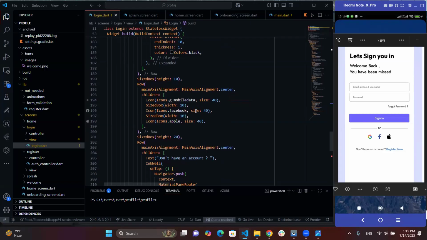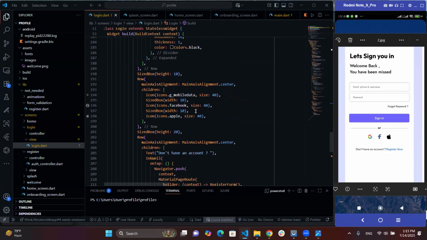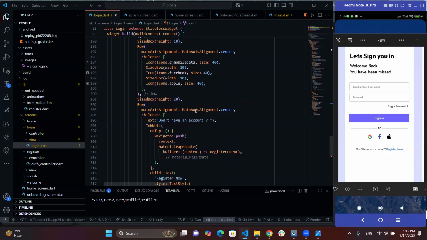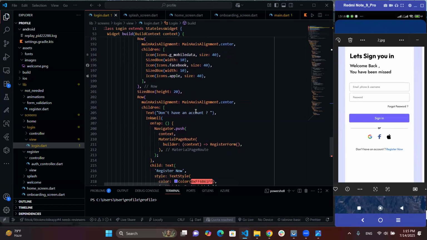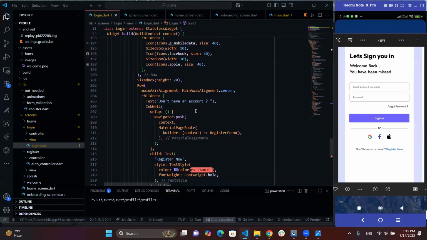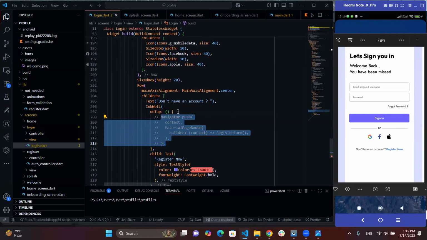Then this one can be here too as well. But something's going to change here with our on tap. So instead of using Navigator.push, context, MaterialPageRoute, and blah, blah, blah, let's take this off. Okay. I never really need this as well.